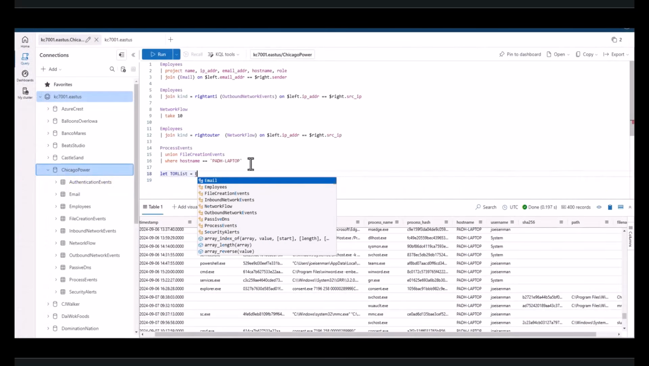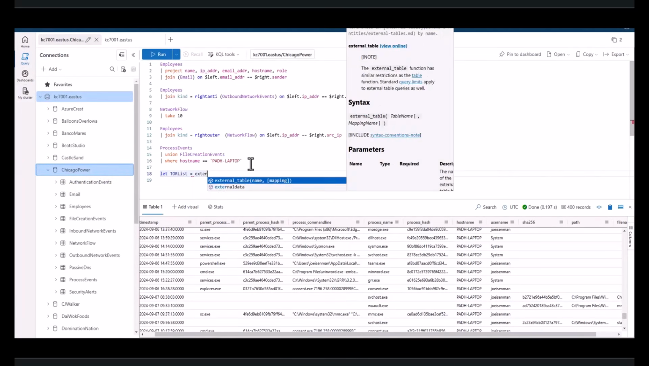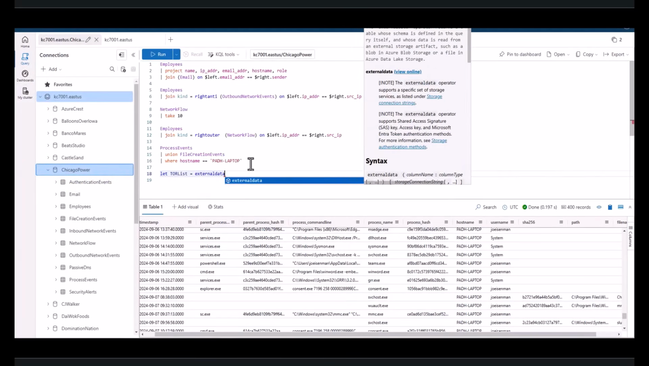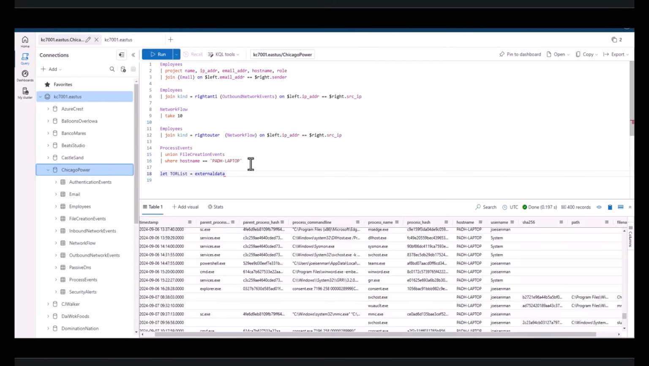First, we can create a variable using external data. We know from looking at the data that it's a single field of IPs, so we can define the field name as IP and cast it to a string data type. We then place brackets and use the @ symbol, then place our URL in quotes. We finalize our let statement with a semicolon.